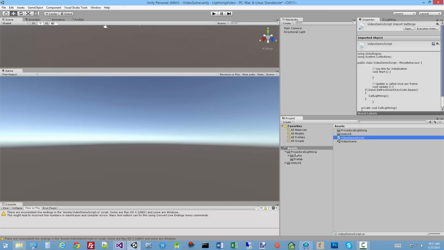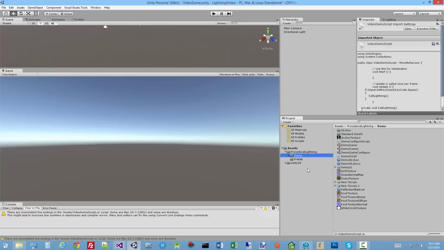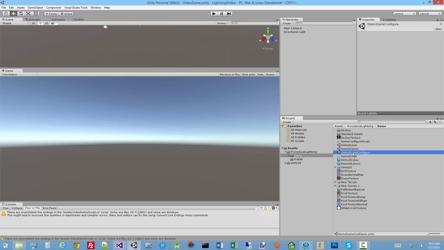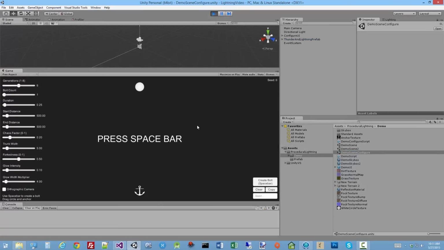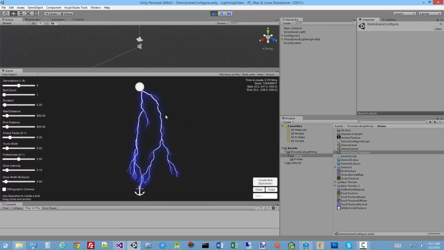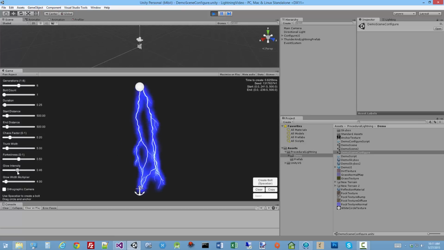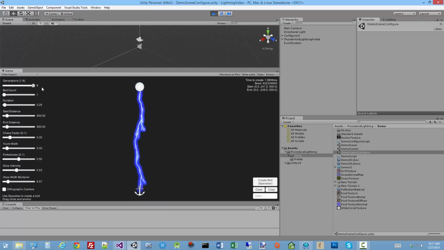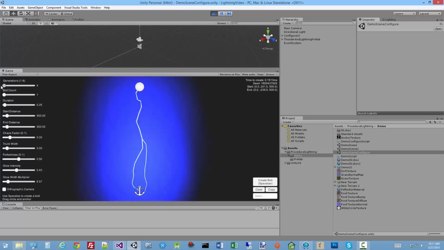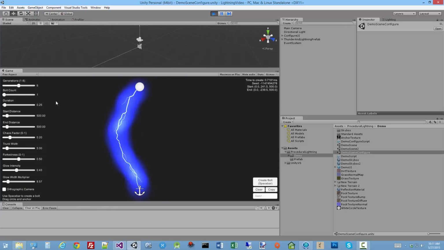So if you look at this procedural lightning slash demo folder, you'll see demo scene configure. This is kind of the workhorse of your lightning workflow. When you run this scene, you have this kind of designer view for your lightning. You can change the glow intensity. You can change the glow width. You can change how detailed the lightning is with this generation slider. 6 is a pretty good number for a balance of performance and appearance.